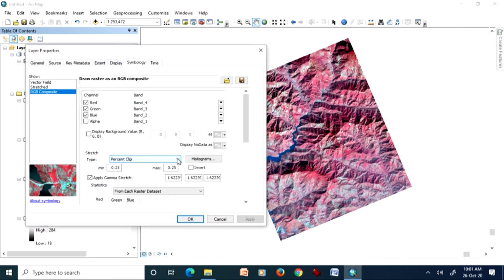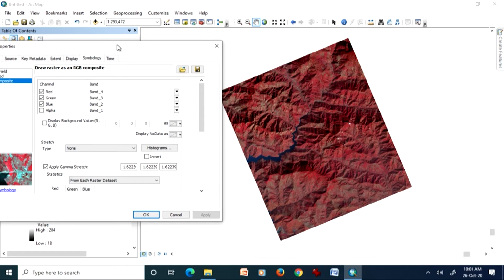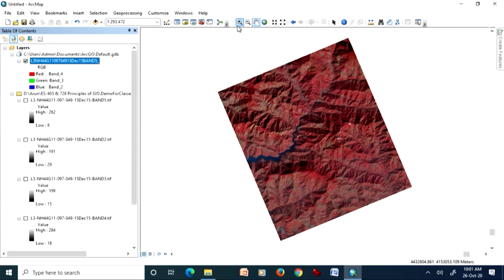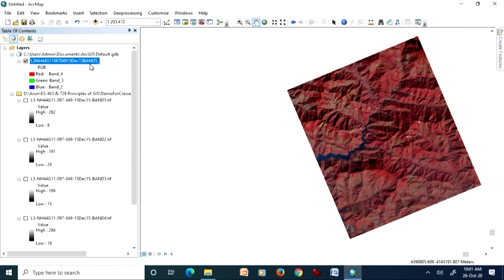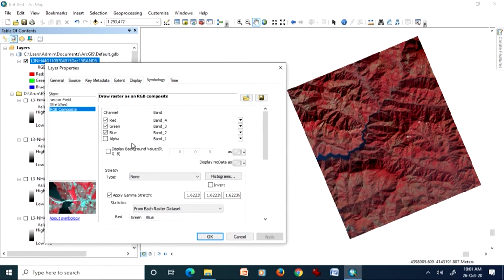Now, this image which is being displayed is completely unstretched, with no enhancements. Let me shift this image a little bit and then open that one again, so both things can be seen clearly. Now, here you see the stretch type, because we are now discussing how to improve the quality of our image for image interpretation or any further processing. Currently it is no stretch.